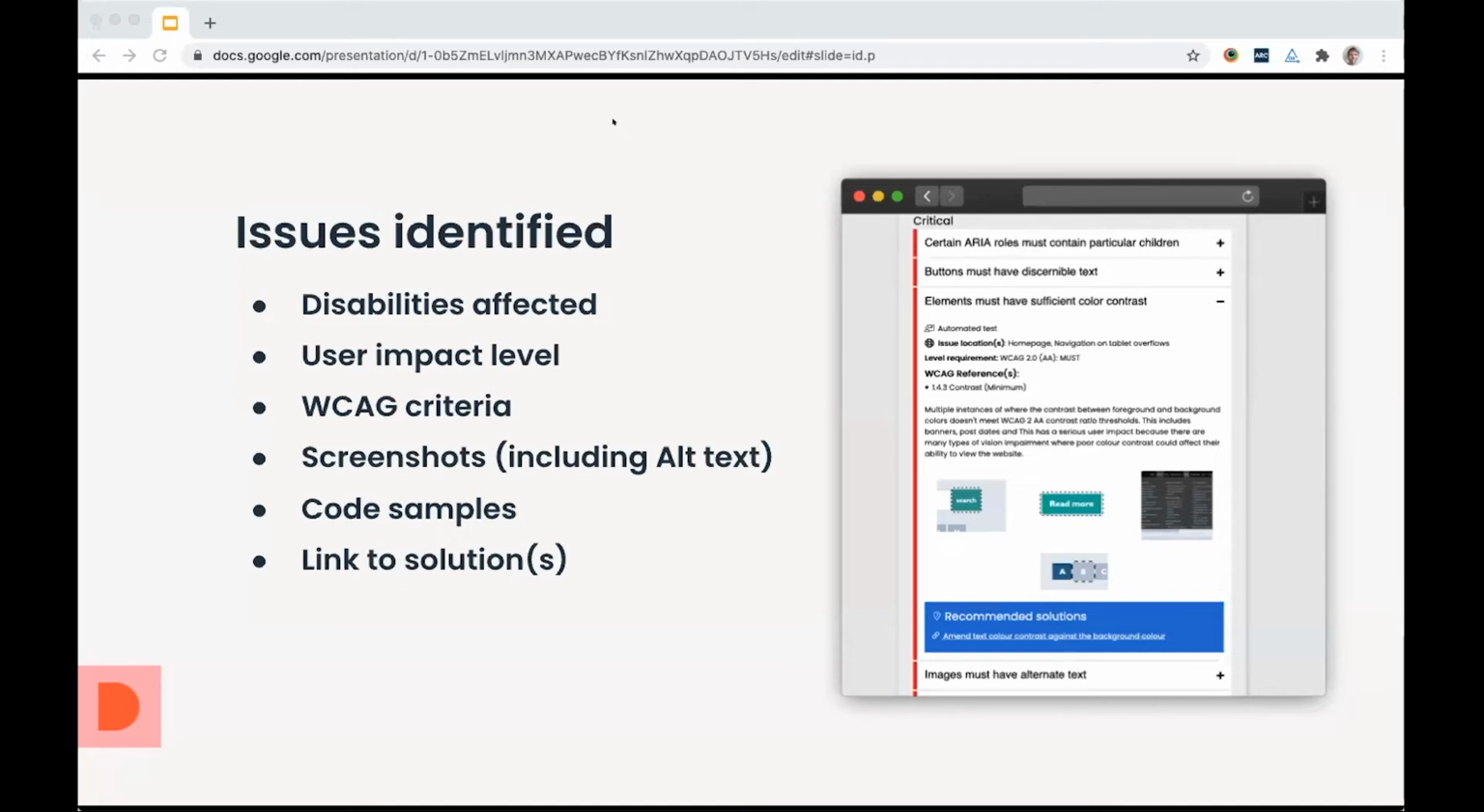So following those details, we outline what is the problem and who it affects. So in this case, we have multiple instances of contrast between foreground and background colors. It doesn't meet the contrast ratio threshold. This includes banners, posts, dates. It says there's serious user impact because there are many types of vision impairments where poor color contrast could affect their ability to view the website.